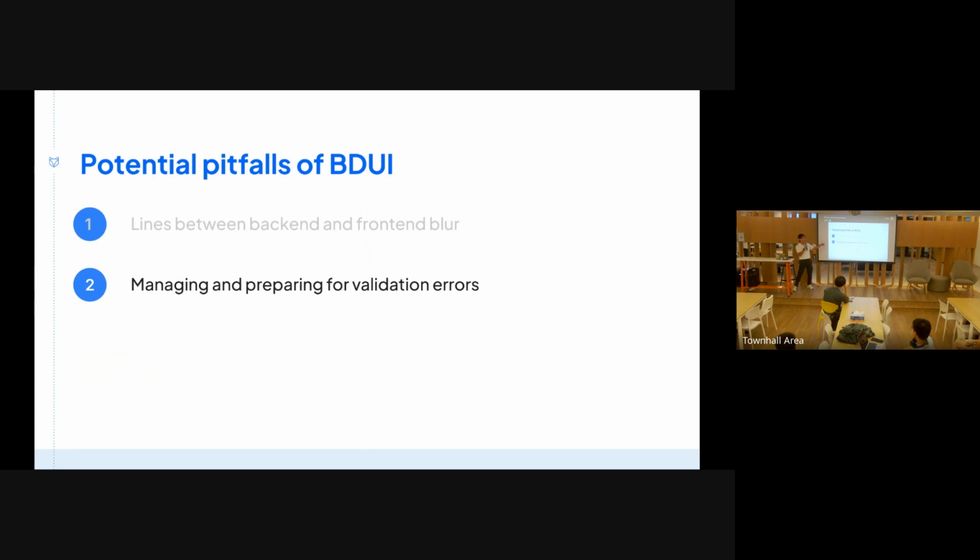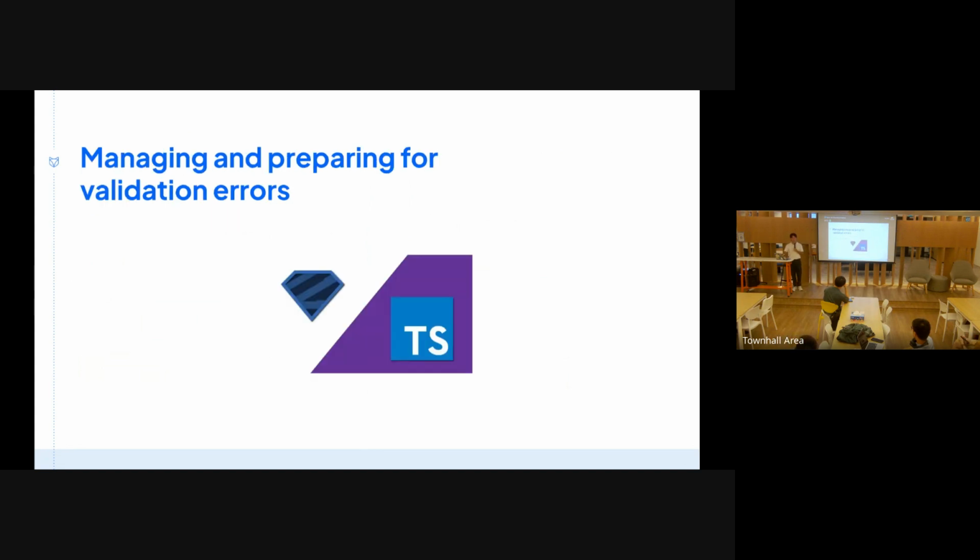Secondly, is also managing validation errors. So I'm sure many of you use TypeScript. Who here uses Zod?